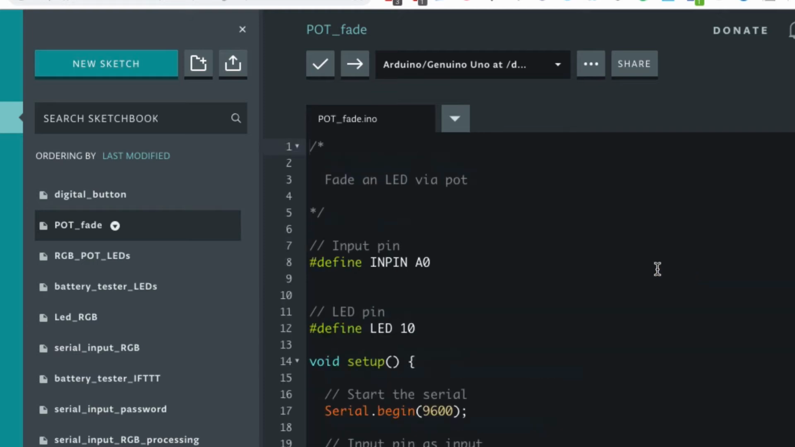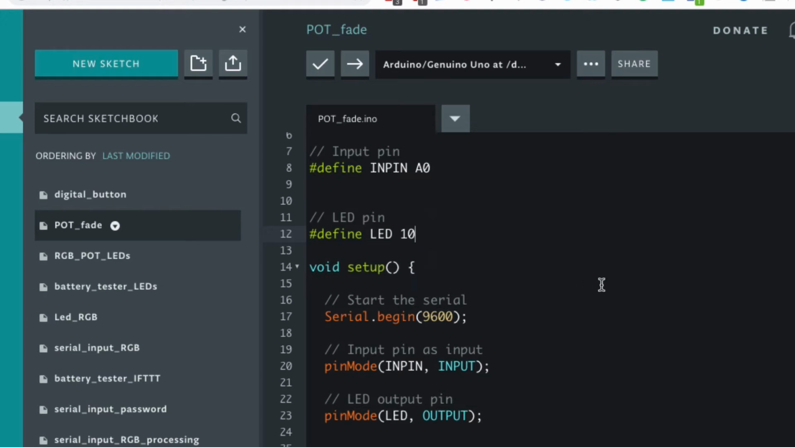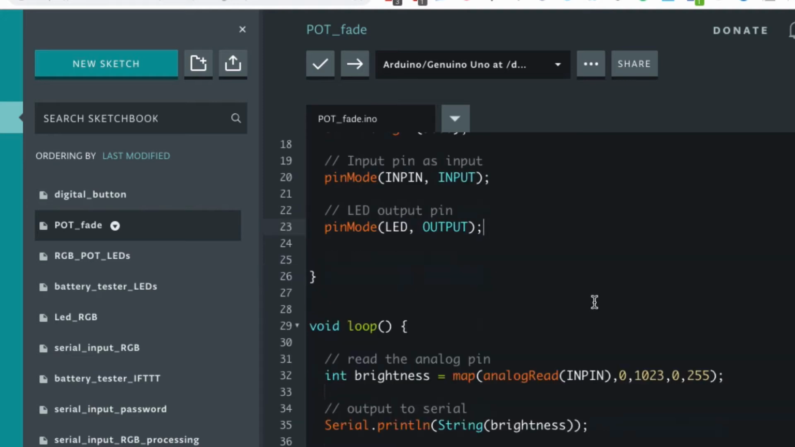Now, analog inputs can be anything from 0 to 1023, so 1024 values total. And we've got an analog pin here set as our input. A0 is our input, and we've got the LED on pin 10. And we set that as the input, that as the output.